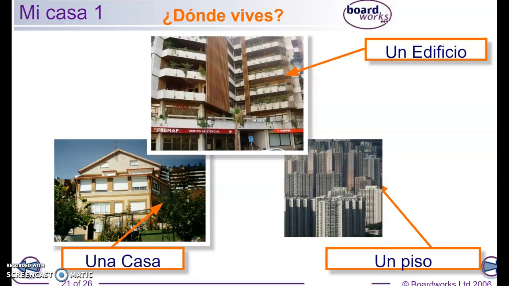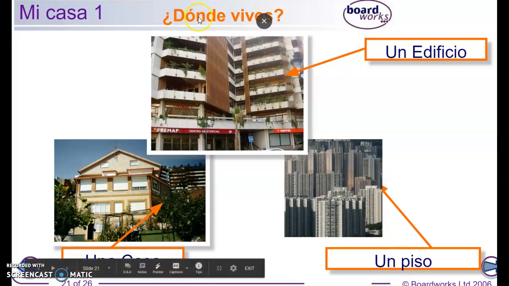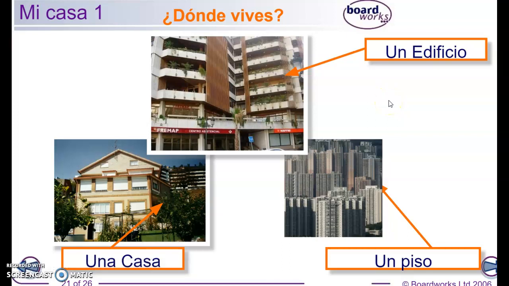Now, the first question we can ask is ¿Dónde vives? We know the question word ¿Dónde, meaning where, and we know the second person conjugation of the infinitive vivir, vives, meaning you live. So together, where do you live?